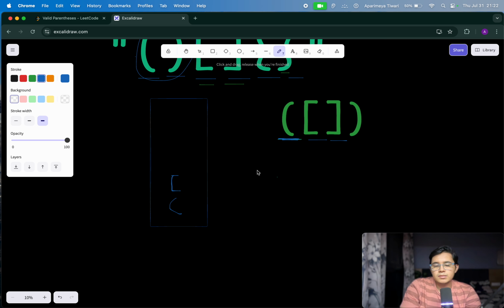Then we encounter this element, this and this. So we basically compare the top and current element. There are opposite signs. We can pop this out. We have one element again, so stack.top and this are of the opposite sign. We can pop and we can return true. That is all that you have to do.